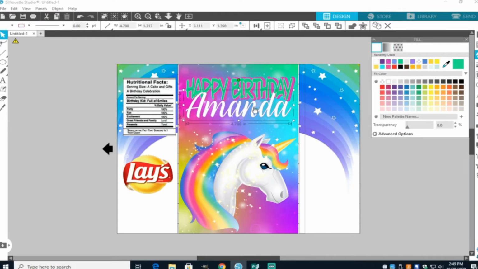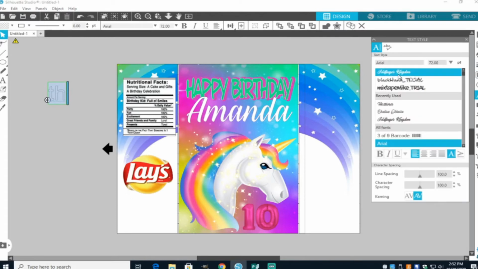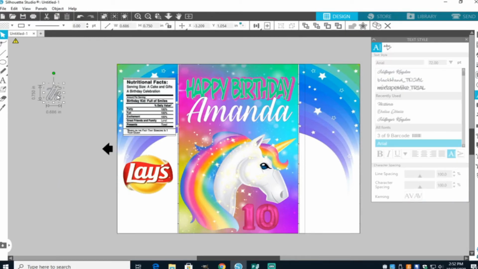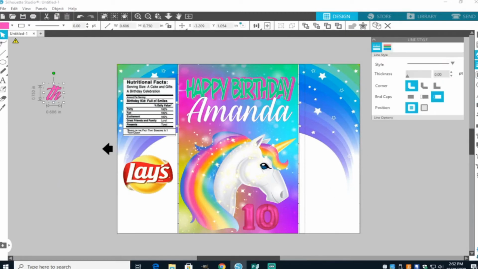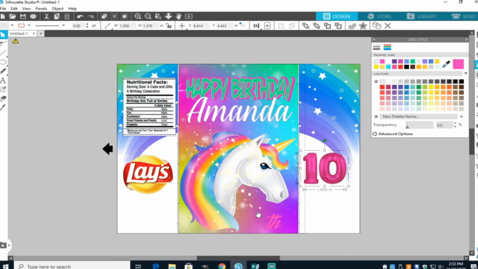So I feel like my design is still a little plain. I'm going to go ahead and add 10th birthday, but I'm going to do a balloon 10 and then just add the TH and birthday. And again, I just grabbed this image off of Google Images and saved it to my computer.